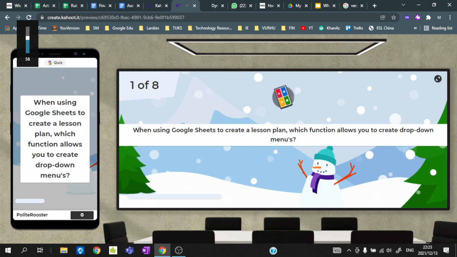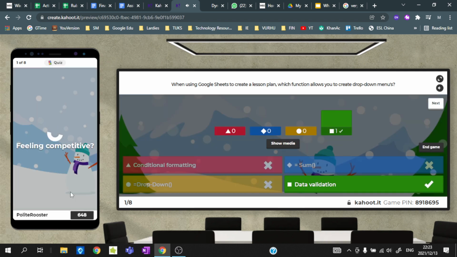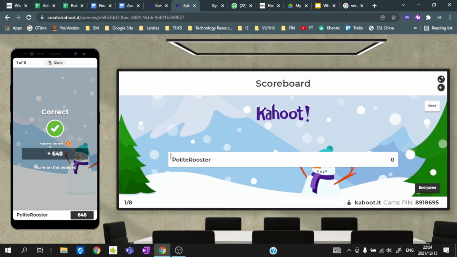Okay, so the first question. When using Google Sheets to create a lesson plan, which function allows you to create drop-down menus? The question stays there at the top. I've got a screenshot of my Google Sheet there, and then I select the correct option. It's going to be done on a smartphone mostly, and I select data validation. Immediately it gives me a response, correct, with a points allocation, and you can see how I compare.